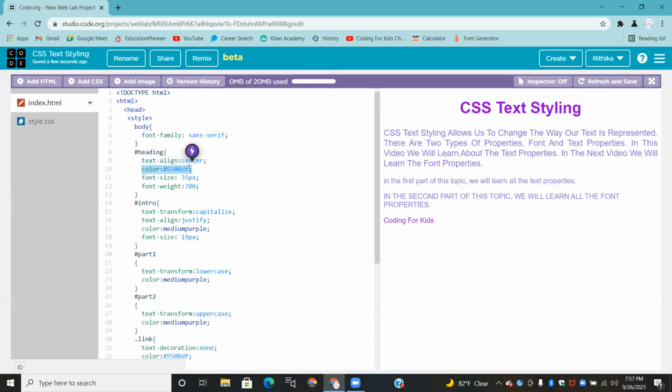Then we have our heading, and I did the color. I changed the color up a little bit, and I'm not going to go in too deep with this. I just changed the color using the hexadecimal notation. Then I did the font size, so this will change the size. Again, I use px or pixels.